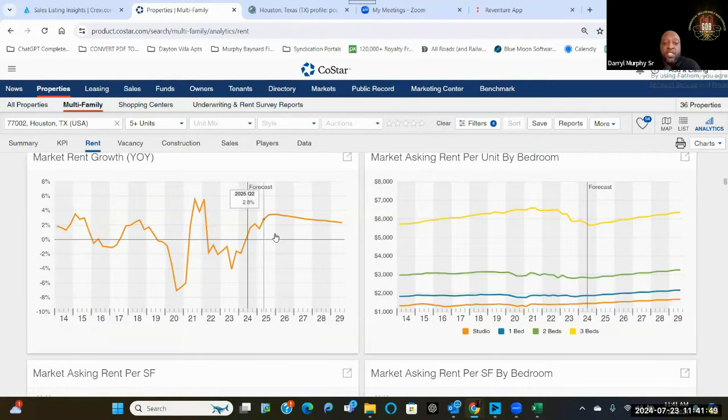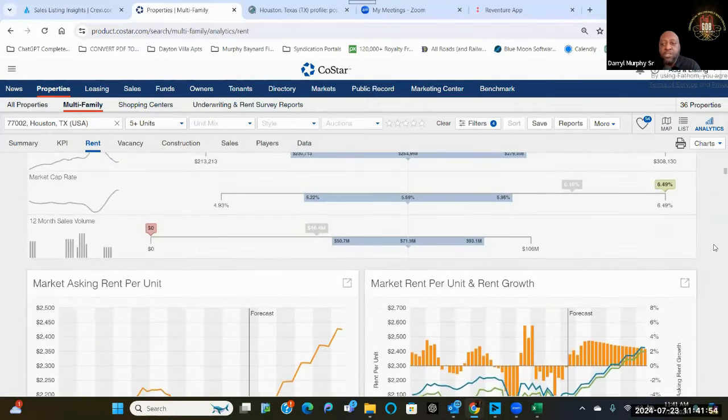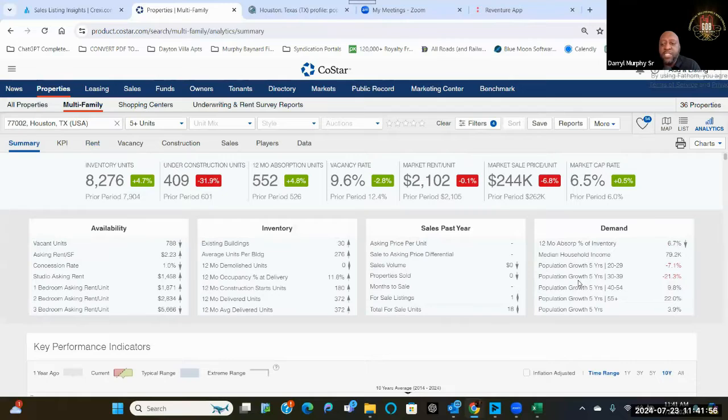CoStar also gives you, it doesn't give you, wait a minute, it shows you population, let me see, right here. See right there? So it shows you population, it does show you growth, but it doesn't give you a combined total. It just gives you, and I guess that may be this right here. My bad. They break it down by age, in a 5-year period, 3.9% growth. Okay.